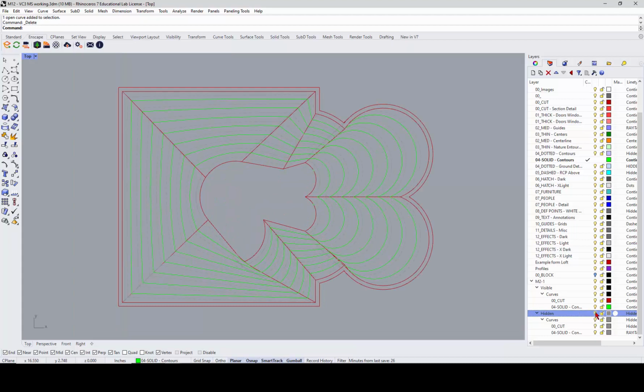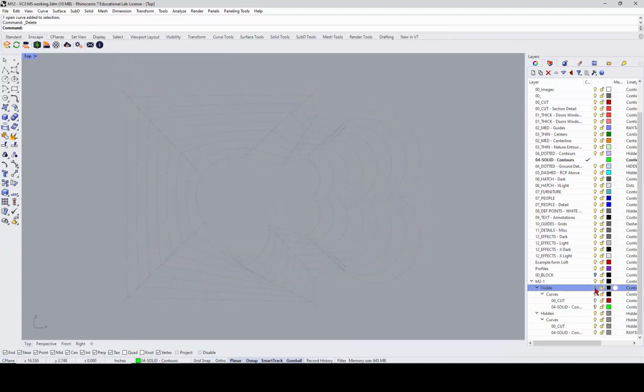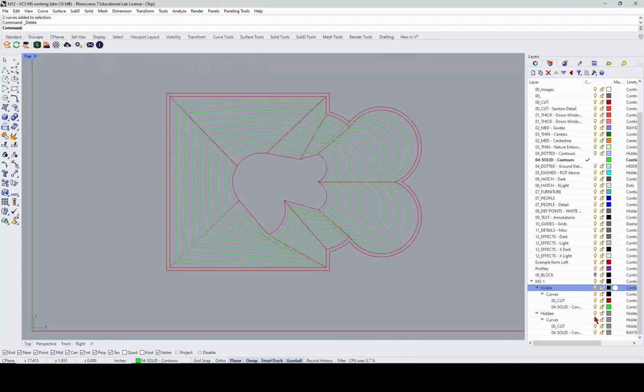Let's turn the hidden lines on and turn the visible lines off. And so there's our hidden lines. You can kind of come in and again start to clean some of this up. Even if they're actually there, it might be better to delete some of these out of here that maybe are in the way. Let's go ahead and turn this guy back on and turn the hidden off. And you could turn the contours off.